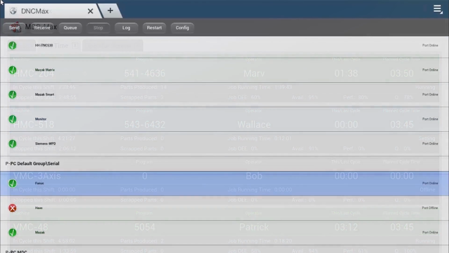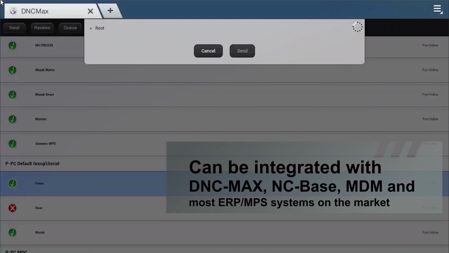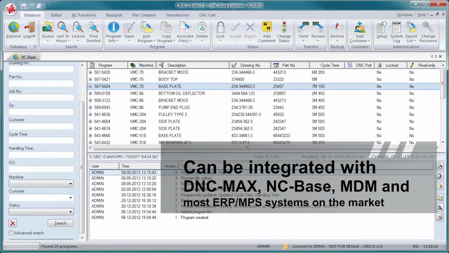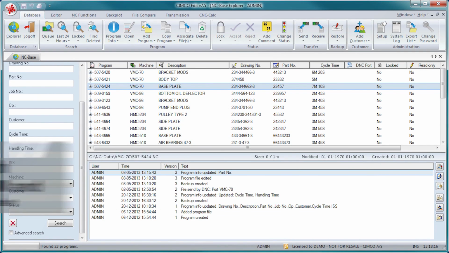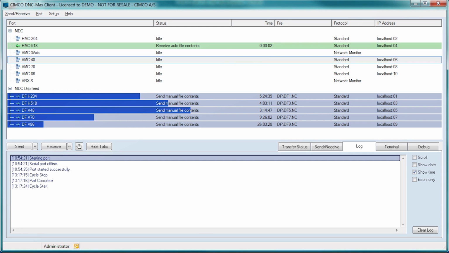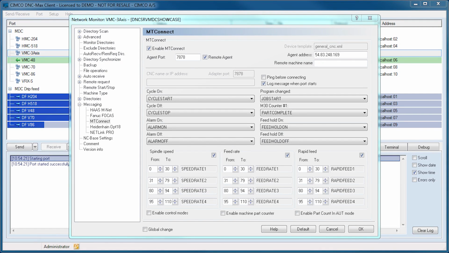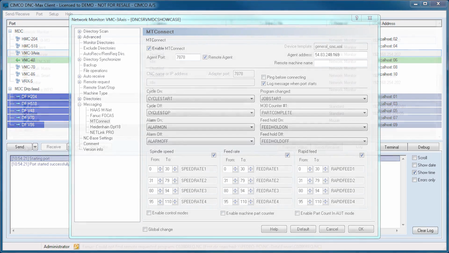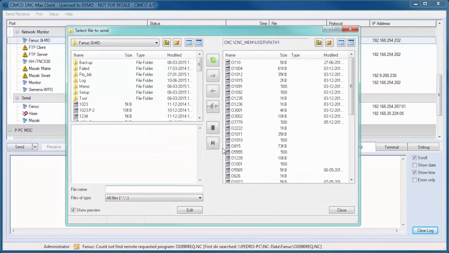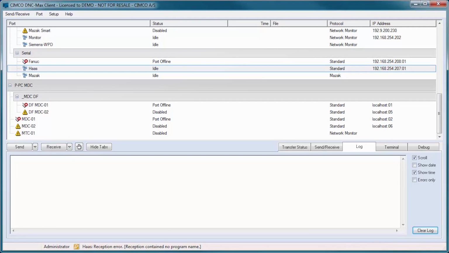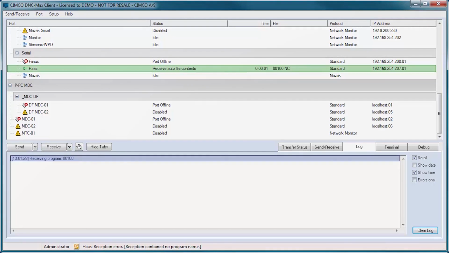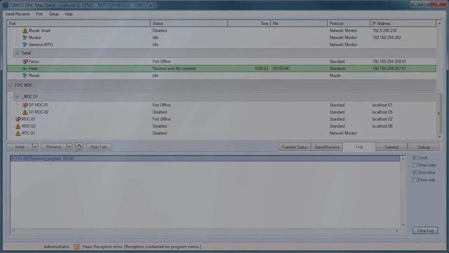Cimco MDC Max can be fully integrated with Cimco DNC Max, Cimco NC Base, and Cimco MDM, providing a complete DNC manufacturing data management and machine data collection system from one supplier. Cimco MDC Max also integrates with most ERP MPS systems on the market, giving you an integrated solution that can significantly help reduce administrative tasks.